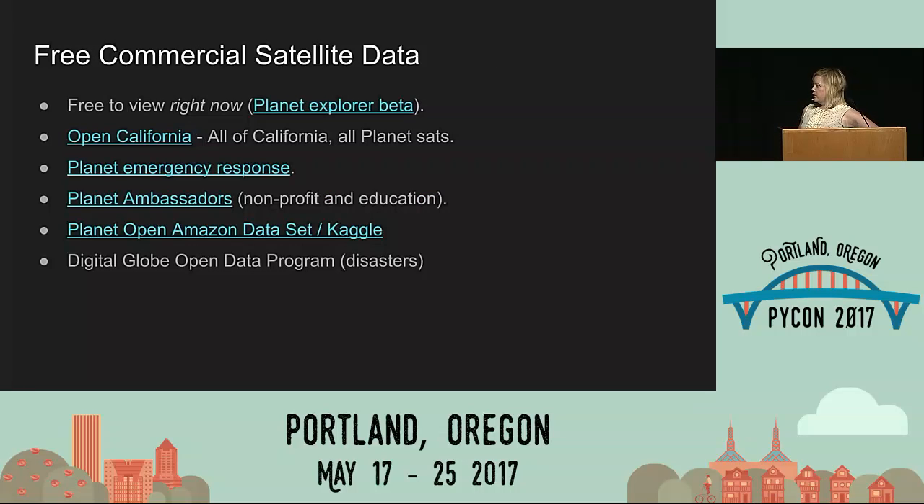Planet has a bunch of resources for getting this stuff. We have Planet Explorer Beta, which means you can go and see everything that we pull down. There's also our Open California dataset. You can get anything in California. We give away anything for emergency response. We have an ambassadors program.